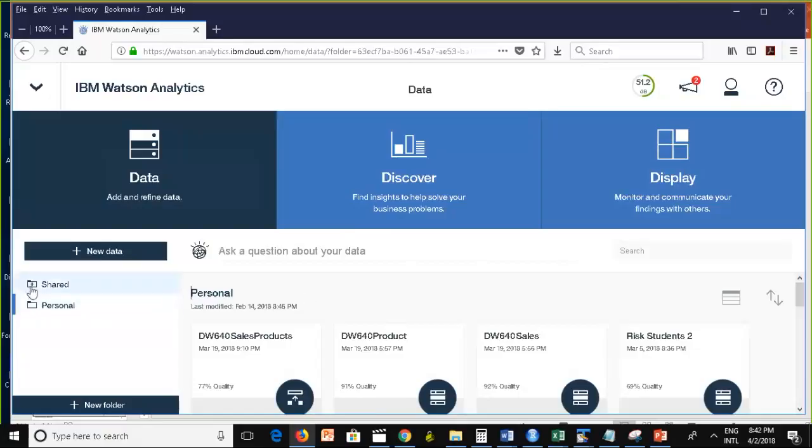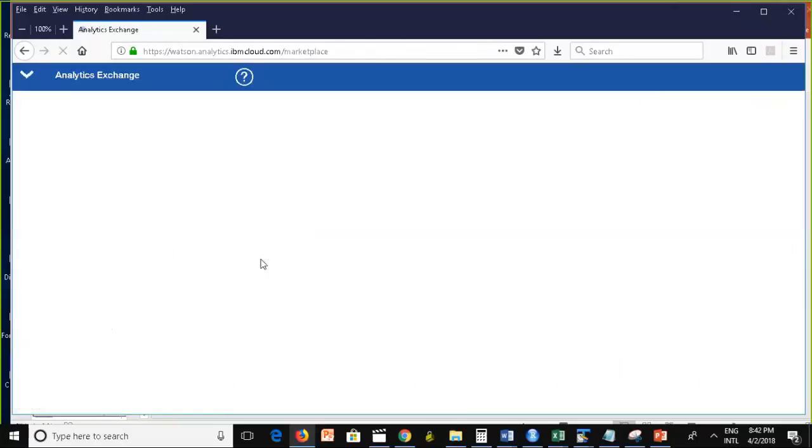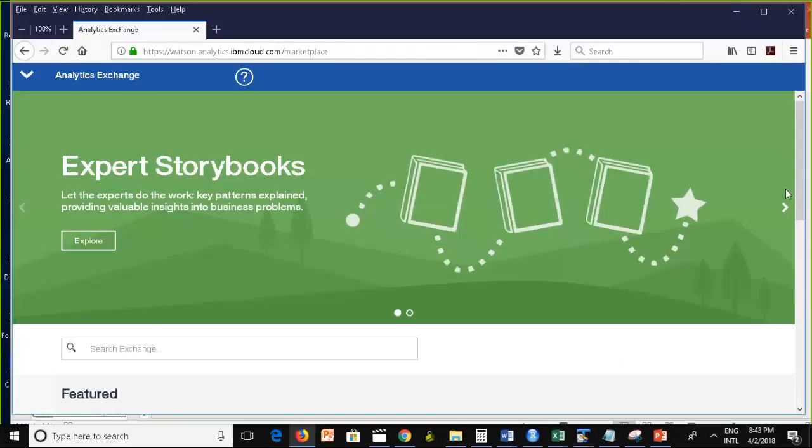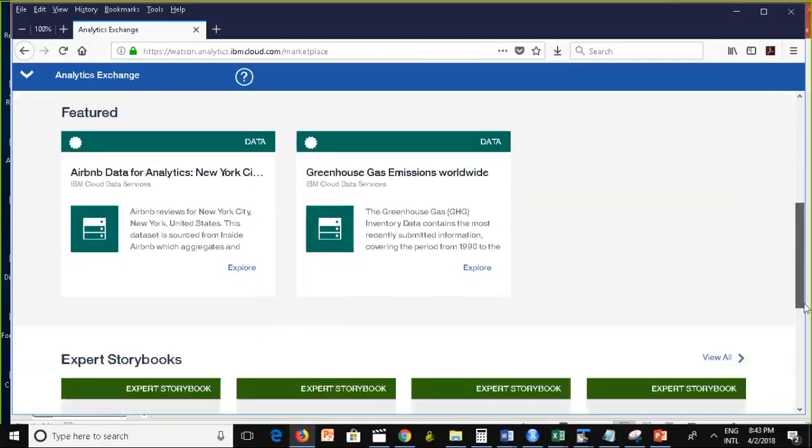So now let's go over another topic here. There is a collection of the storybooks that is available for you to review. This is called the Analytics Exchange site. Now, very important, you're not going to turn it in for a grade, but what you will do is, sometimes it's very helpful to look at the examples.